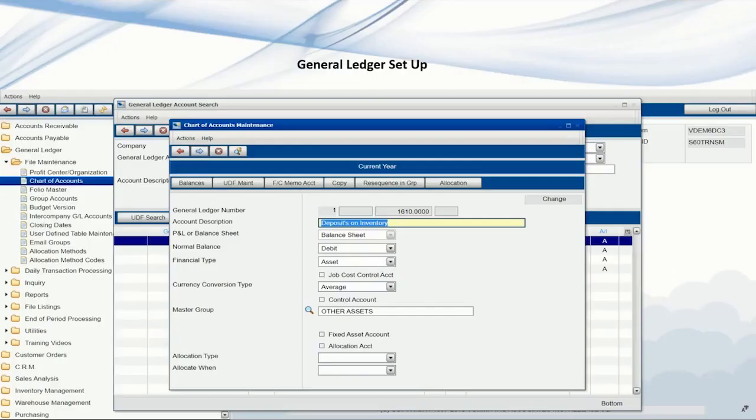So to start with, when you are getting ready to start using PO deposits, you do need to create a GL account that's going to be used for deposits on inventory. It is going to be an asset account.